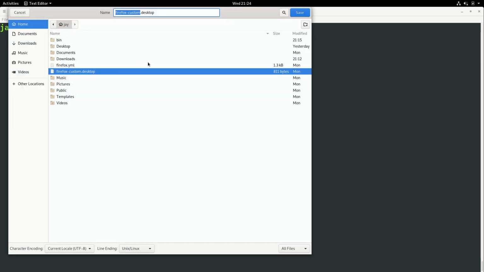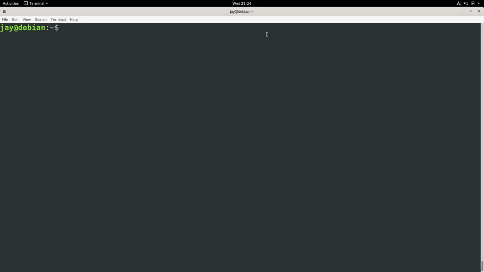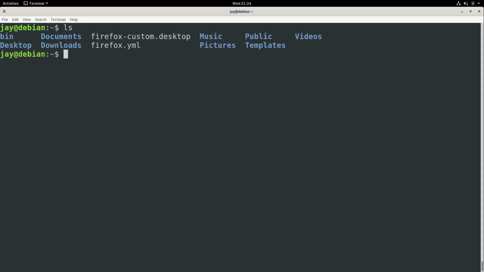I already have it saved here, so basically you just want to make sure the paths are correct and save it. So I'm going to go ahead and close this. And here you'll see that we have firefox-custom.desktop. Okay, great. We have a shortcut icon, but we're still not going to be able to see it in our application launcher. So what do we do?